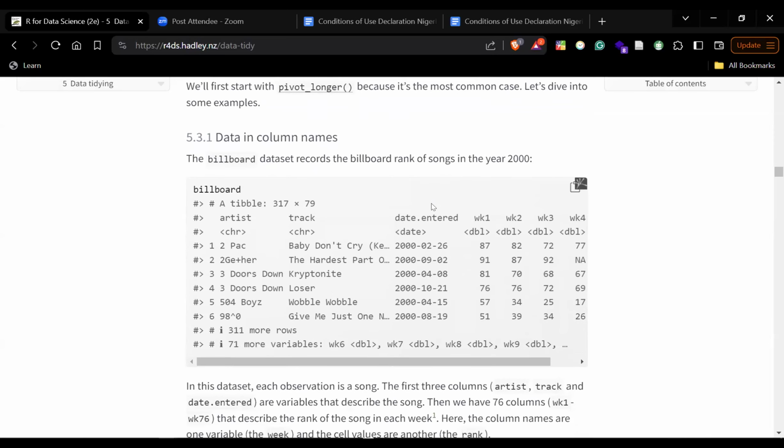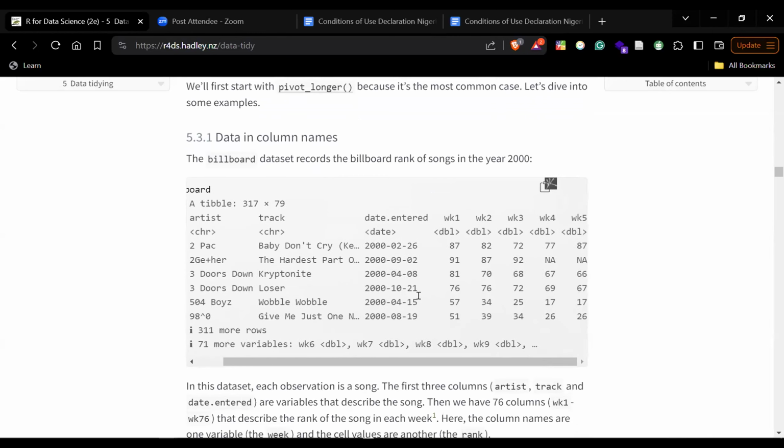So this is an example now. We have the Billboard data set. You can see we have 79 columns and 317 rows. In this data set, each observation is a song. And the first 3 columns, artist, track, and date entered, are variables that describe the song.